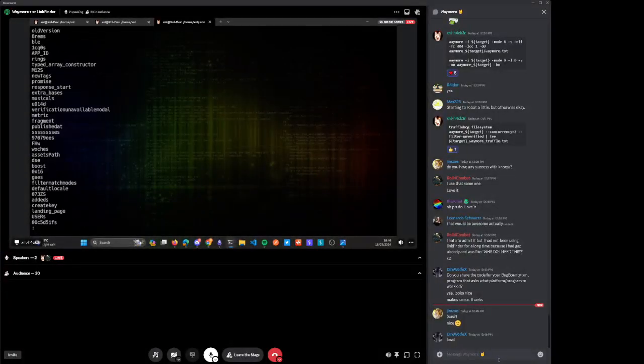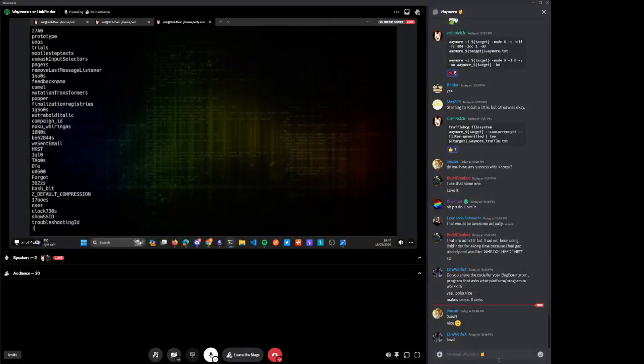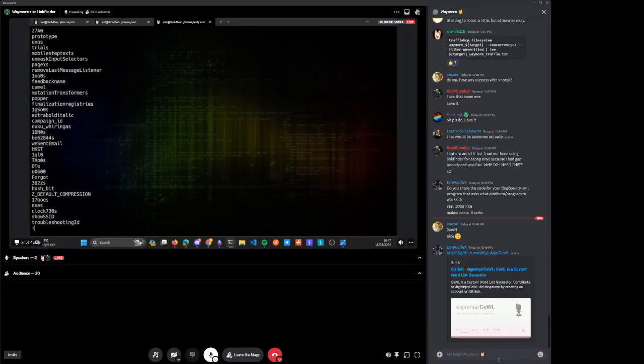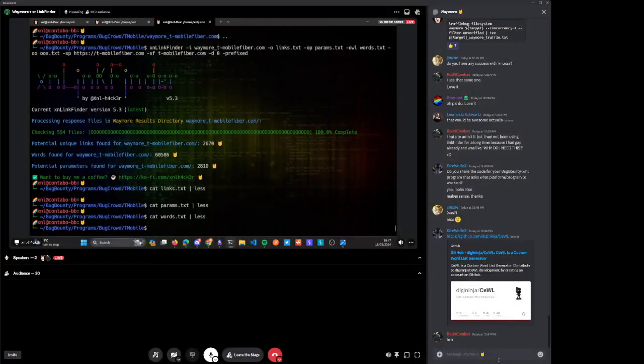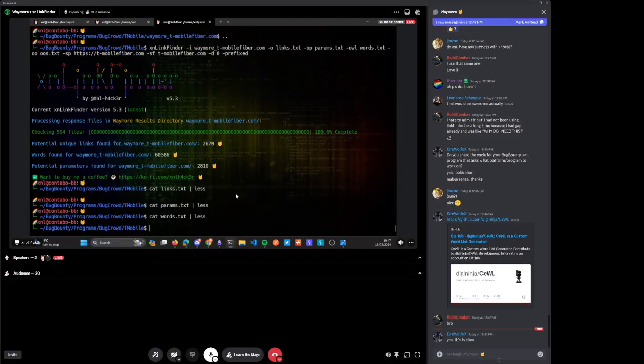It's just a good custom word list that you can use for fuzzing, content discovery, subdomain brute forcing later on or something. Obviously, you can use CeWL as well, but this is an extra benefit from running XN LinkFinder to collect the links. You may as well get the words and parameters out while you're doing it.